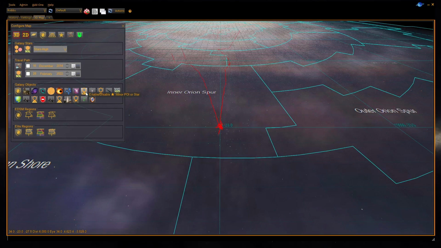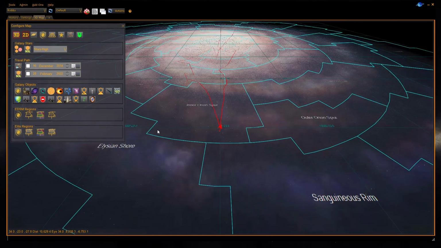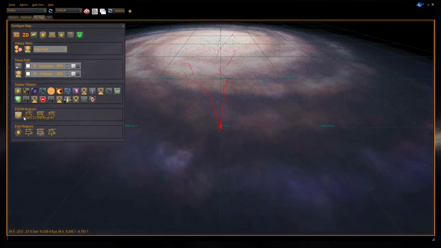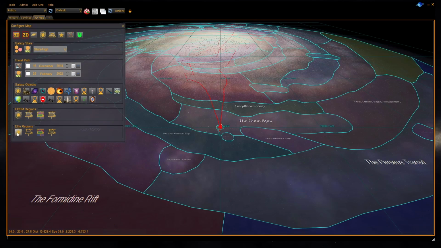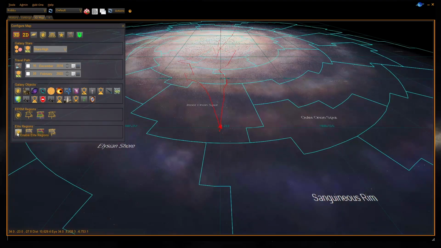The final two sections control how the sectors are displayed on the 3D map. You can select between EDSM regions and elite regions, and you can also control whether or not the boundaries are shown, whether or not they're colored, and whether or not the name of the sector is displayed. You can select between EDSM regions or the newer elite regions.